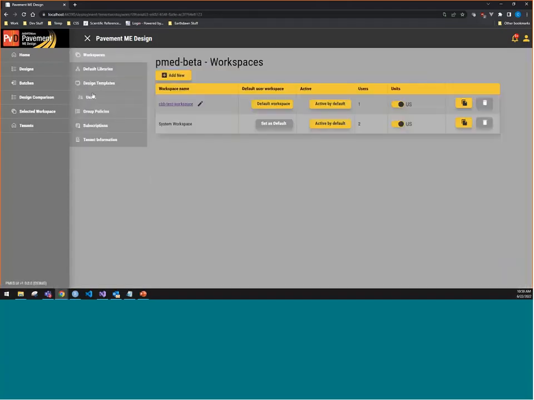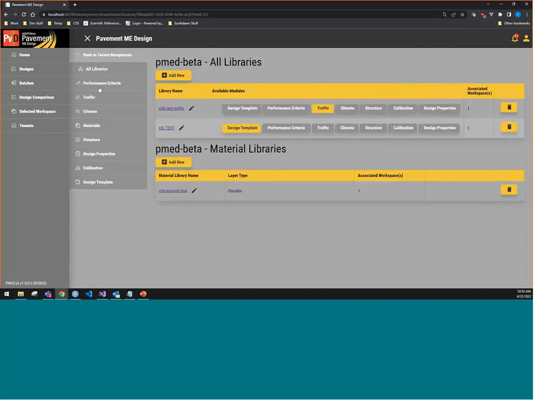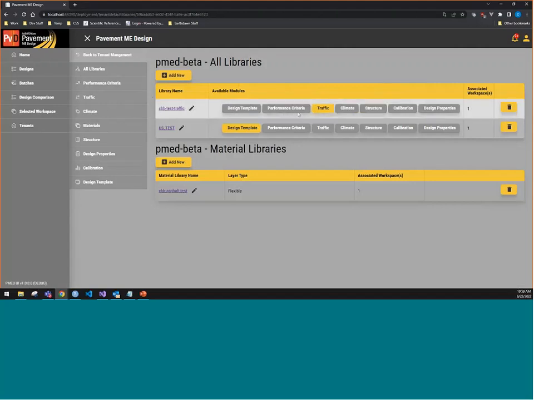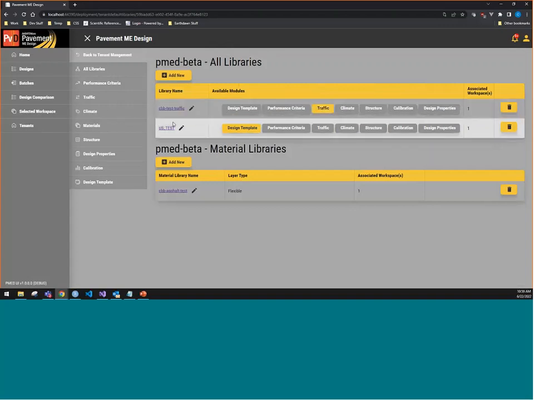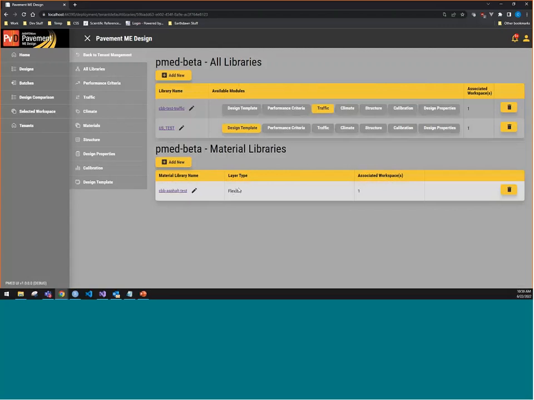Okay, so I'm going to head back to the workspaces page. We're just going to take a look at some of the default libraries. So I mentioned these previously. We have the test traffic one set up here, which is just, I think I changed the default AADTT to 6000 in this library. And then this one is a design template. And then I also created an asphalt test material library. I can't remember exactly what I changed in this one, but it was just a test. We'll get into the material libraries in the next webinar in more detail, and how to upload and work with these libraries in the system.